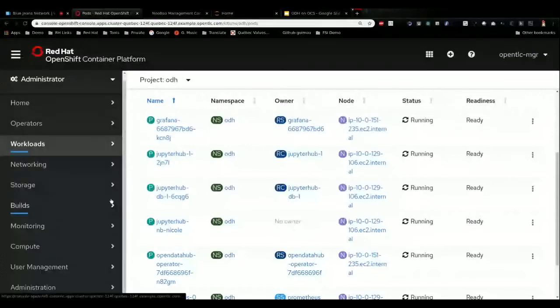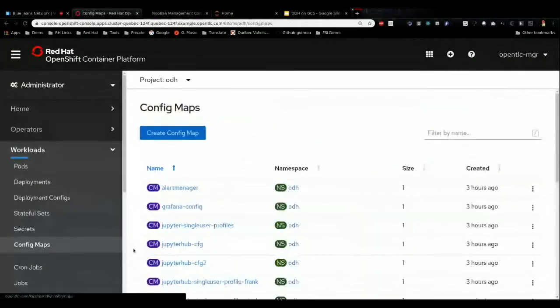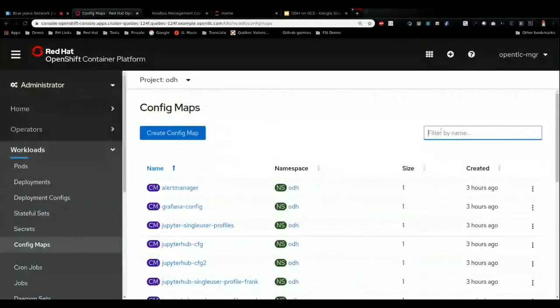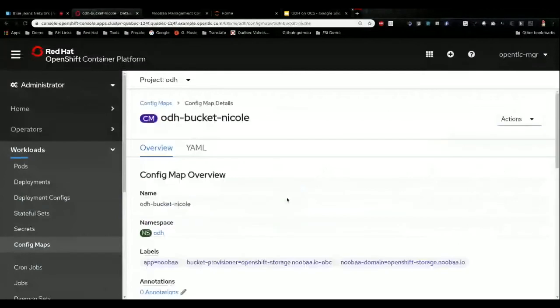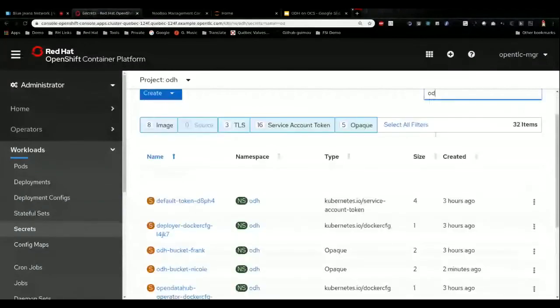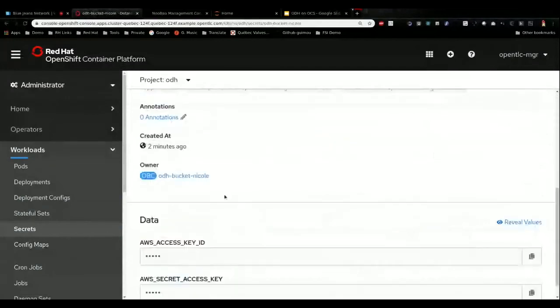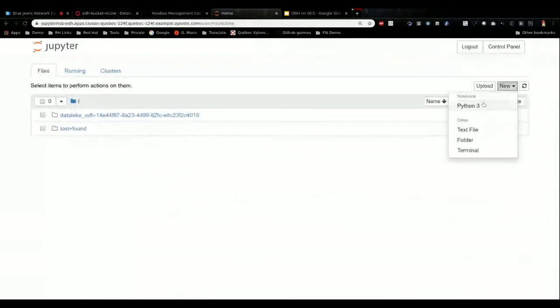So if we take a look at what happened behind the scenes, we can see in the storage that a new PVC has been created for Nicole, with the default of 2 gigabytes provisioned. So that's the standard claim that was made to storage to provision Nicole with a new storage space. What also happened is that an object bucket was created, and we can see it here in the config map. So we have the ODH bucket for Nicole, that was the claim that was made with the config map, and we can see that there is a bucket that was created, and also a secret with all the information that is required to connect to this specific bucket.